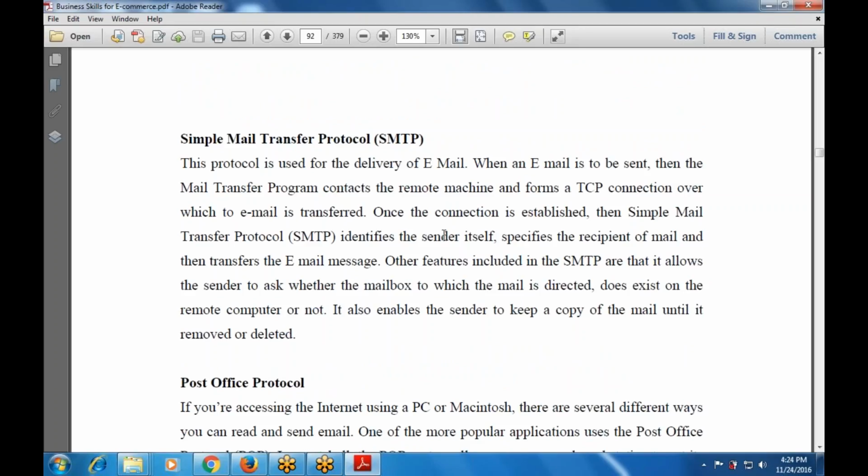The next one is SMTP, Simple Mail Transfer Protocol. This is also a protocol for the delivery of email, and when the email is sent, the mail transfer program connects to the remote machine and forms a TCP connection over which the email is transferred. And once the connection is established, Simple Mail Transfer Protocol identifies the sender, specifies the recipient of the mail, and then transfers the email message. Another feature included in SMTP is that it allows the sender to ask whether the mailbox to which the mail is directed exists on the remote system, then sends the email to the concerned persons.